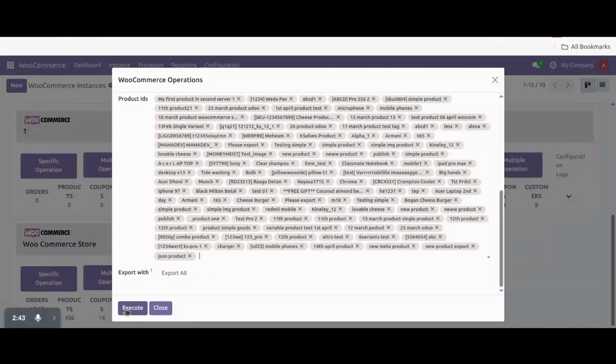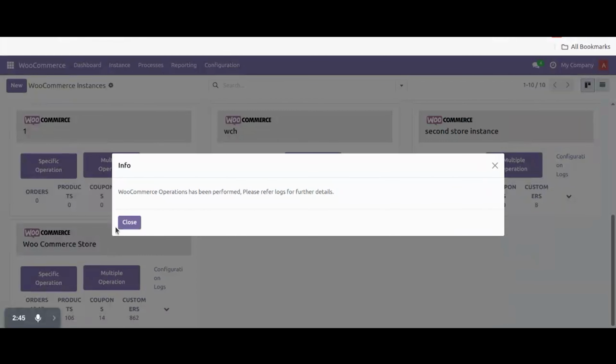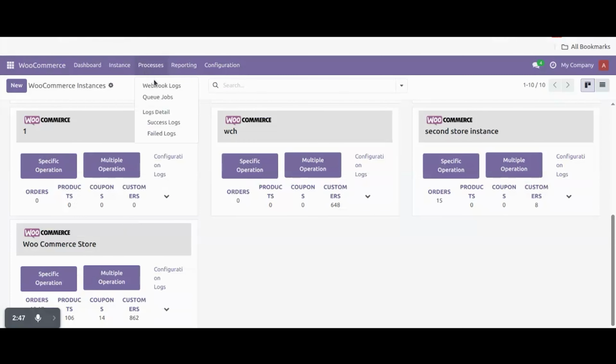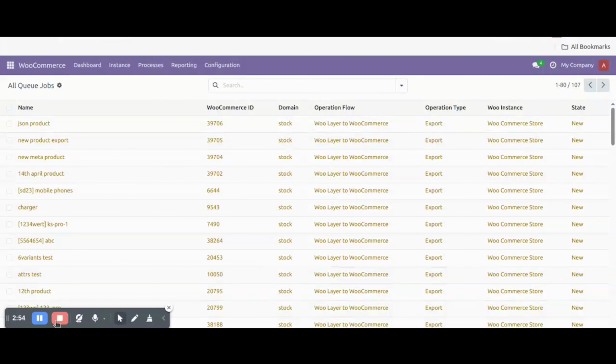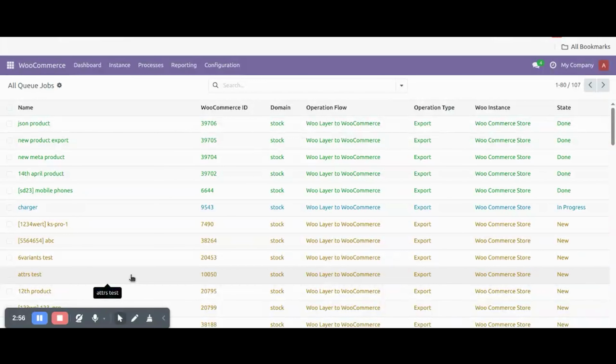Click Execute. Queue jobs will be created for each product and begin syncing automatically. You'll see each queue job's processing in real time. Once they're all complete, your WooCommerce store will be updated with the latest stock levels from Odoo, accurate and in sync.